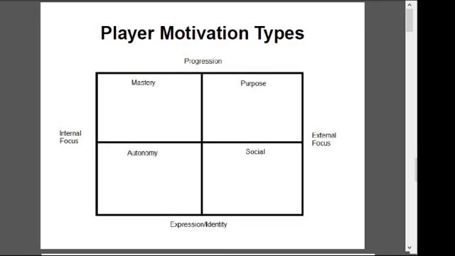What you see here is 2 sectors. It's a 2-dimensional axis. On top, you have progression, and then you have expression and identity. Progression has to do with an outside sense or internal sense of change. Expression and identity has to do with personal expression of that. And you have an internal focus and external focus. You look at what is the driving factor for why something happens, and what would be the motivation there. And you have 4 of these here.